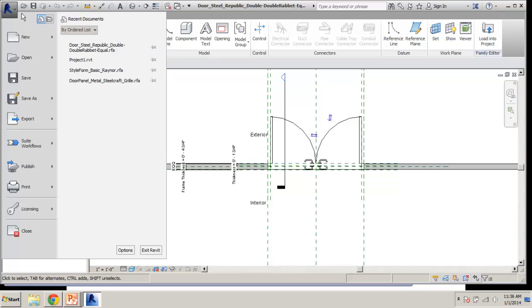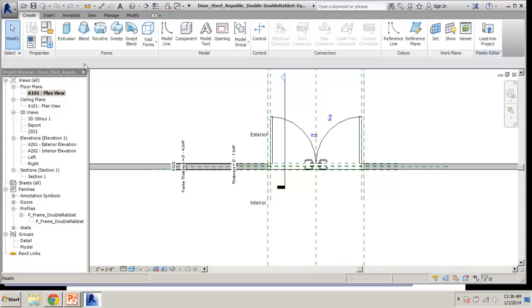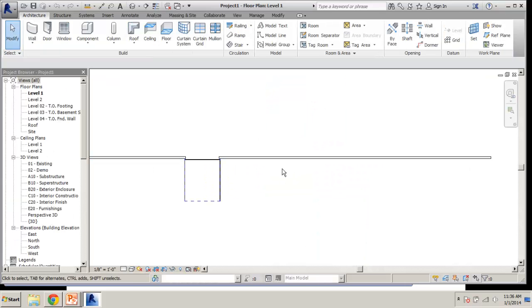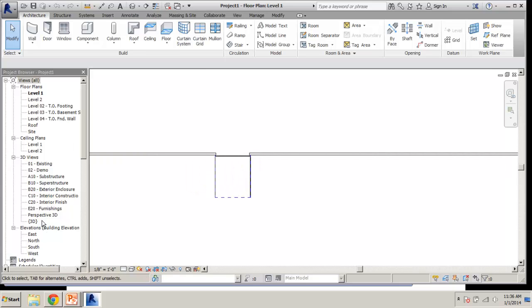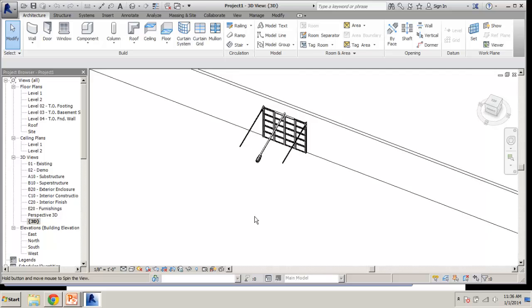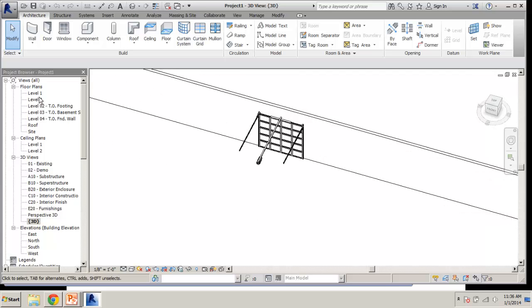So if I open up this project 1, I was playing around with this earlier. So this is actually, if I look at this in a three-dimensional view, I have an overhead door in here. Let's say I want to put that pair of doors that I just grabbed into this.